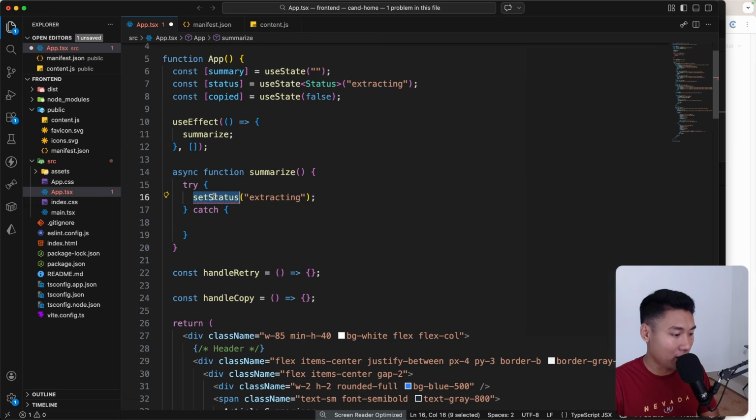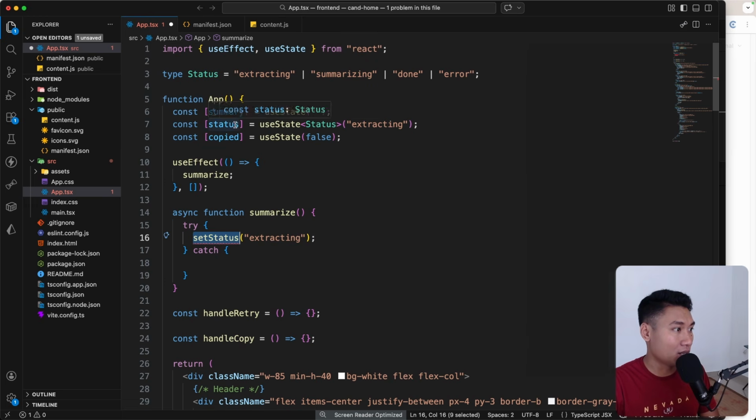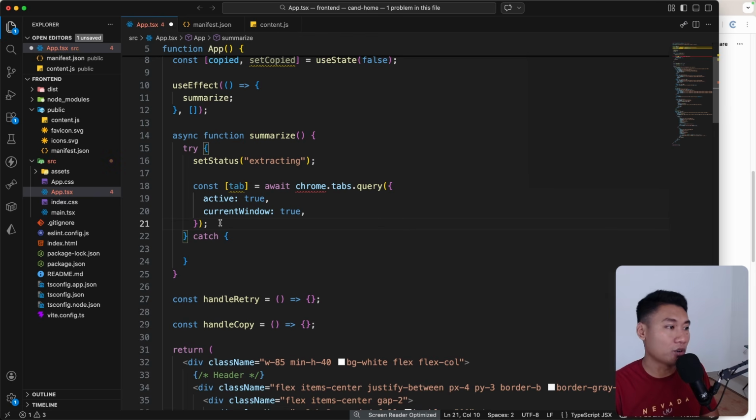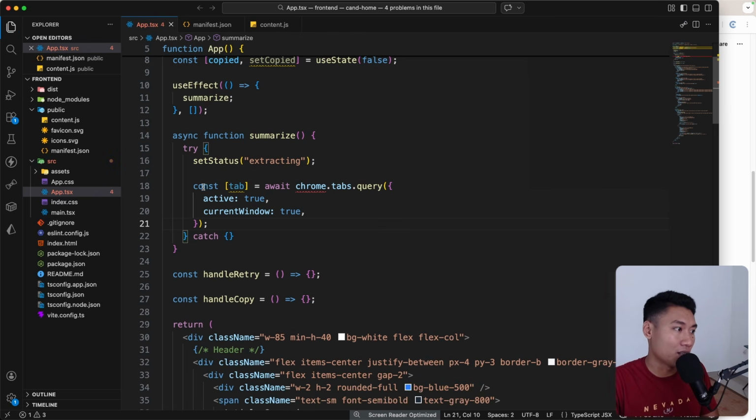But we get this error. The reason is because the status here, we don't yet have the setStatus. So now let's also create the setSummary. In here, I'm going to get the current tab that is active. So I'm running const, grab the tab, await chrome.tabs.